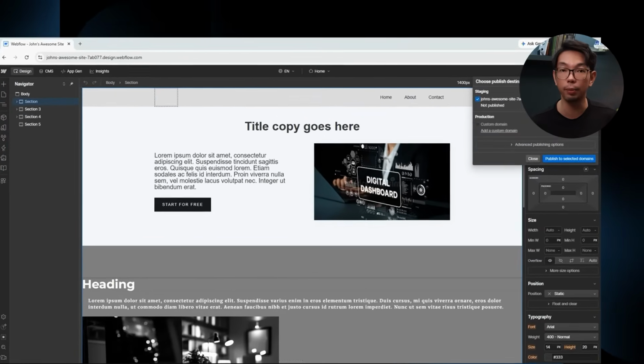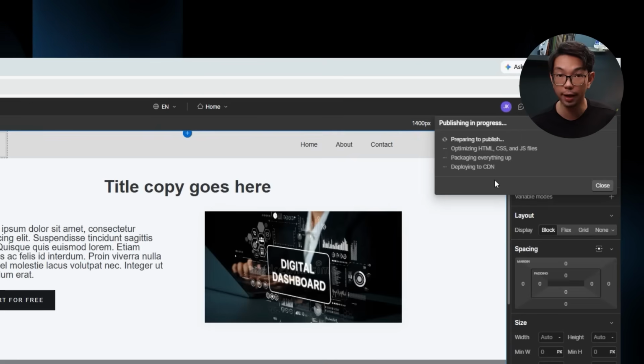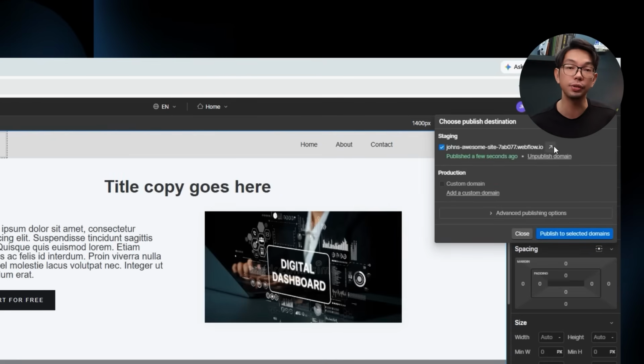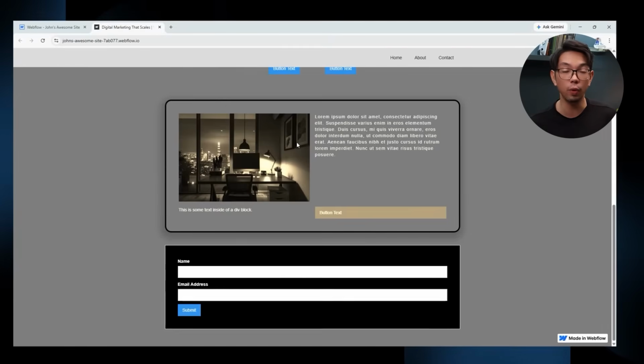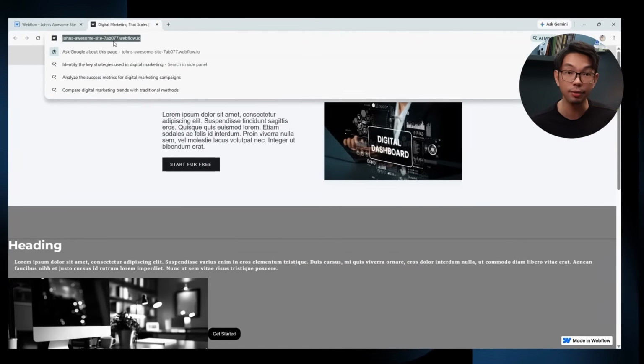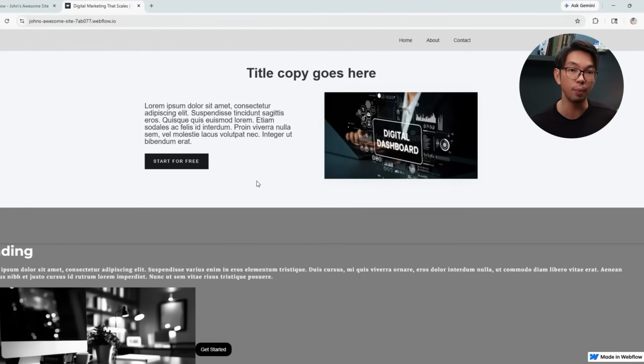Publishing directly through Webflow is, however, much easier for most projects, especially websites that rely on CMS content, animations, or frequent updates. To publish the site, click the blue Publish button in the top right corner, select the webflow.io domain assigned to the project, then click Publish to selected domains. So doing this creates a live staging version of the website that can already be shared and tested online before connecting a professional custom domain.